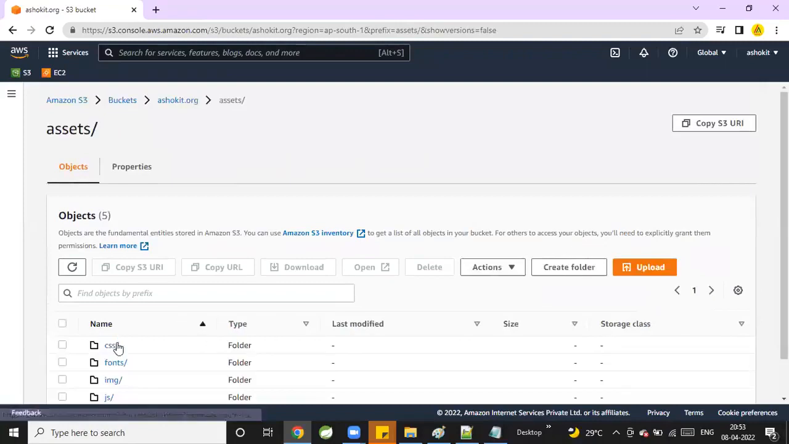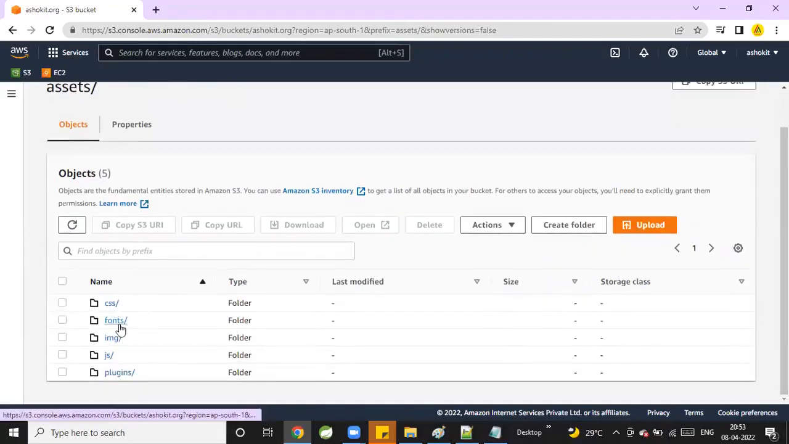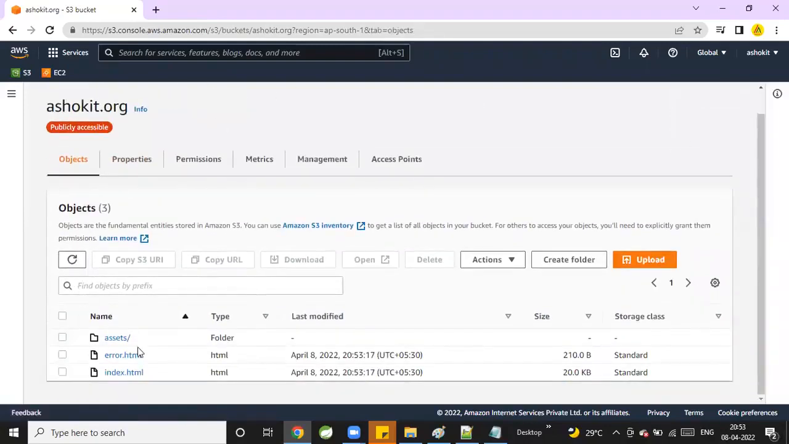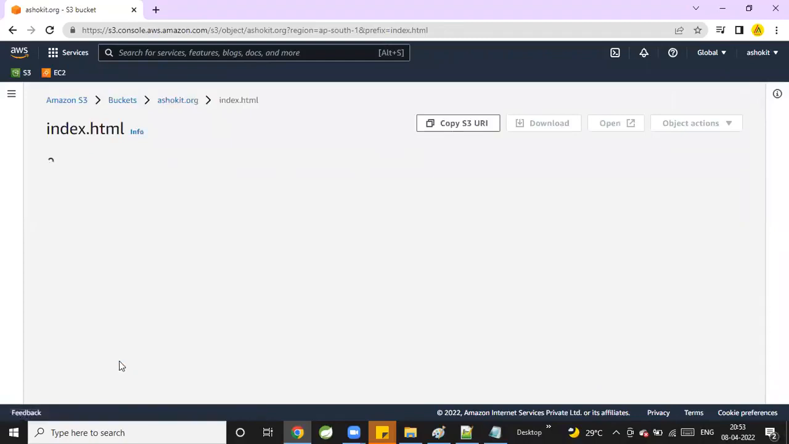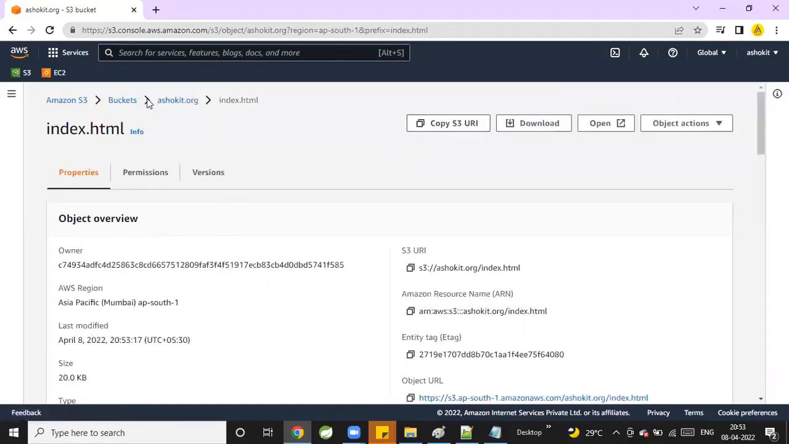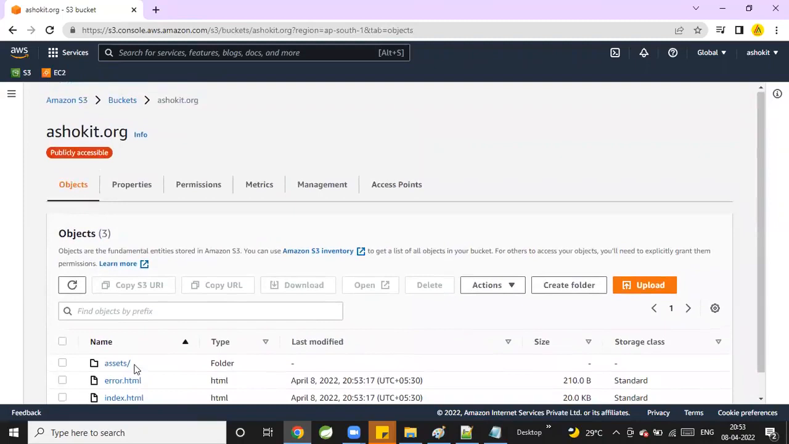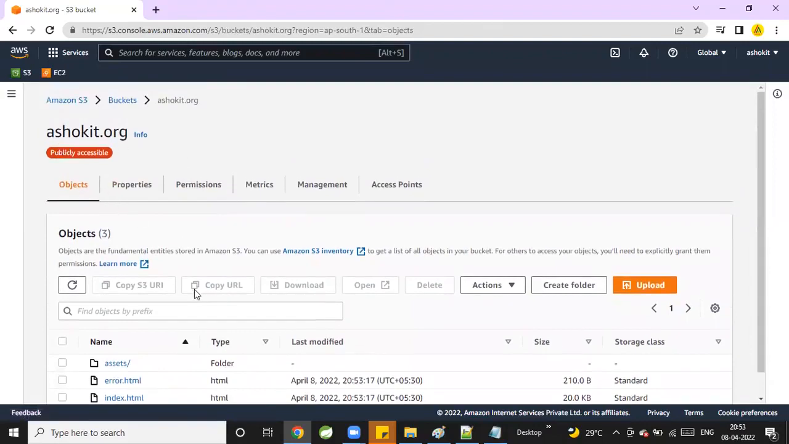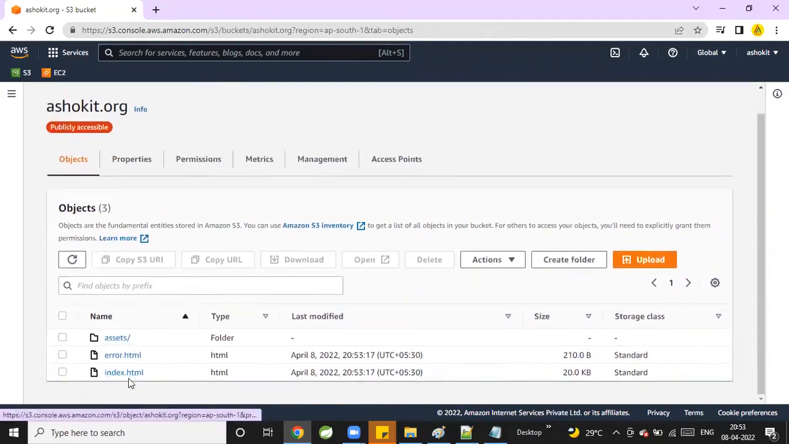Assets folder contains styles, fonts, images, JavaScript files, plugins. Okay. Now coming to main files, index.html file is available, which is a text. Then next one, error.html is available. Index.html, error.html, and assets are available. So inside this bucket, there are 3 objects available.